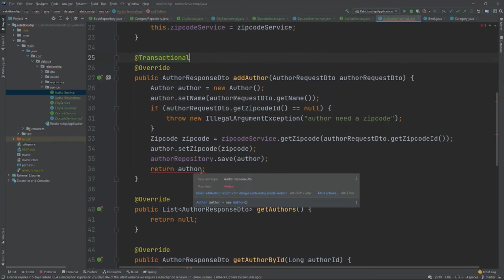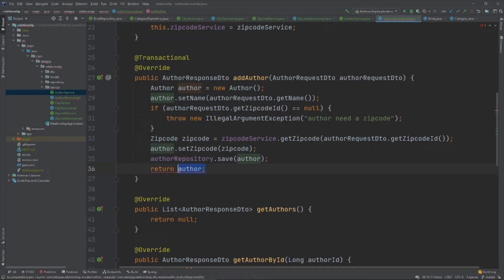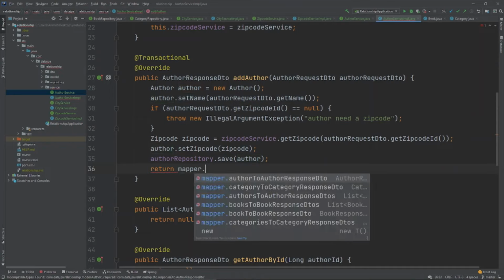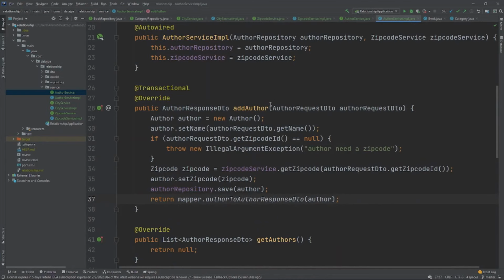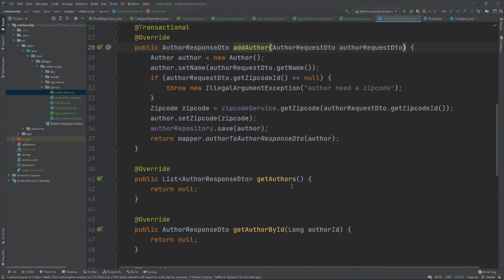And we also need to map it. So mapper author to author response DTO and then author. Now it's really done. Now let's go to the get author method.